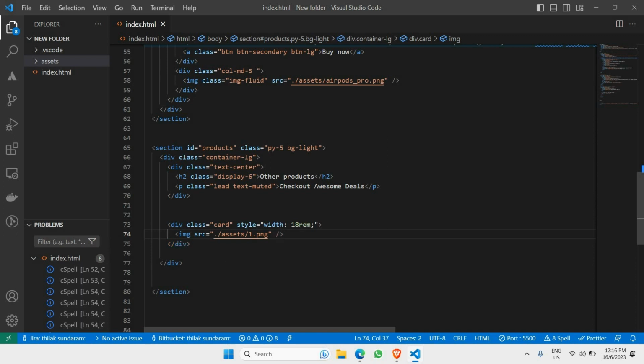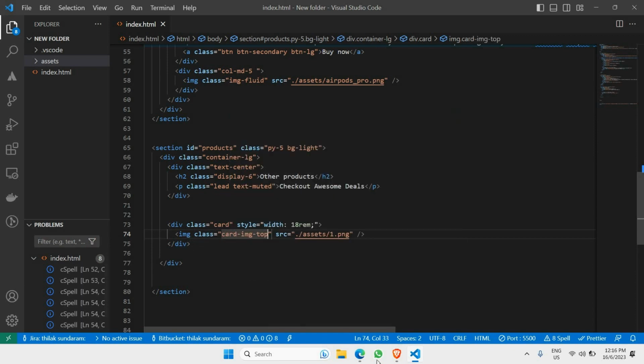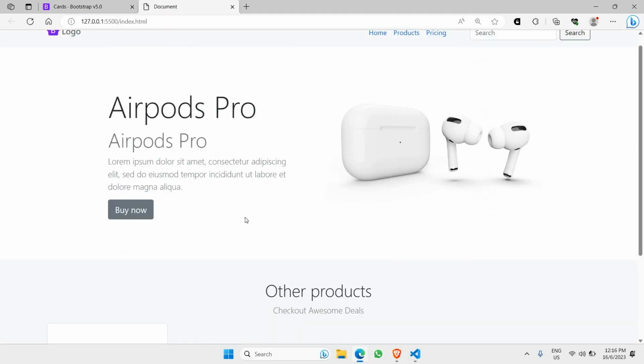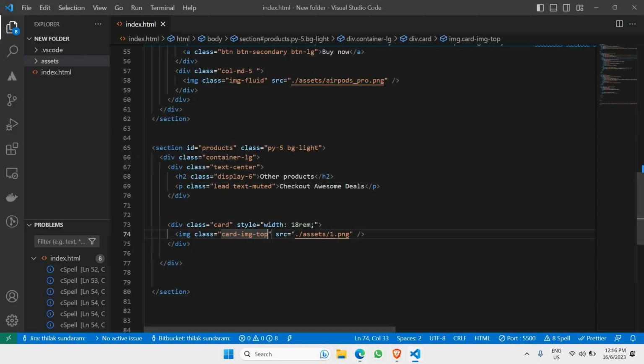And let's actually add the class name for this particular image as well, which says card-img-top, like this. And you're able to find inside your code right here, a simple card has been formed with the image right here. Next thing, I like to add the content of the particular card right here.